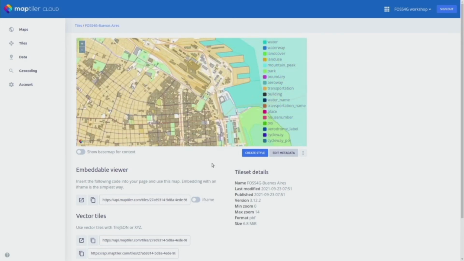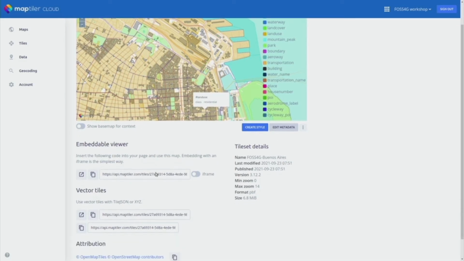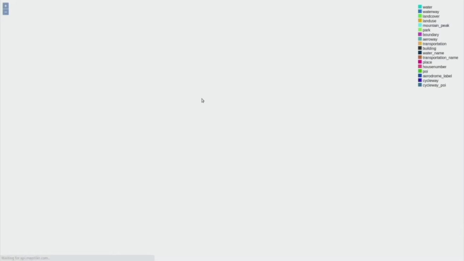You can now see on the right side the list of layers in this tile set, and you can use the embeddable viewer here, for example, to preview it in full screen. And of course, it's also again zoom to the overview. Very useful now.